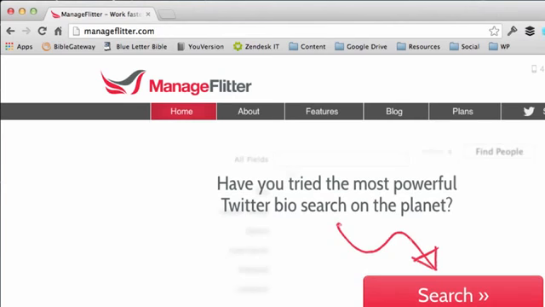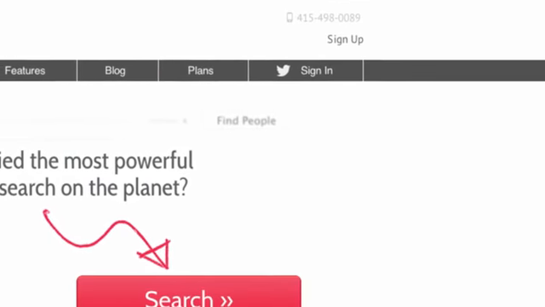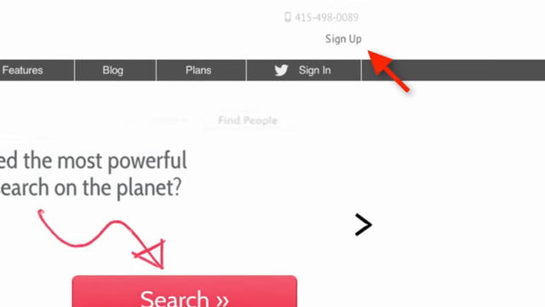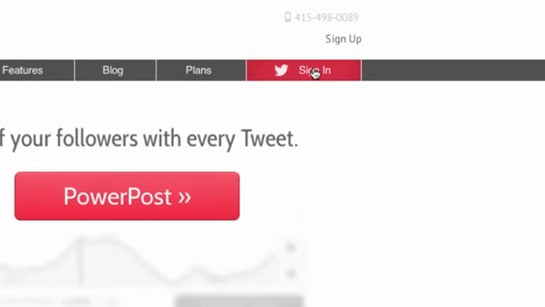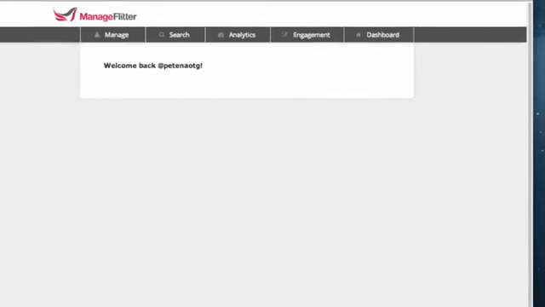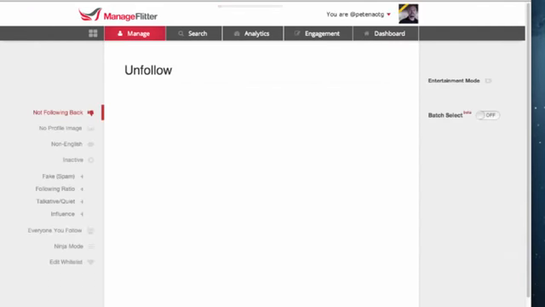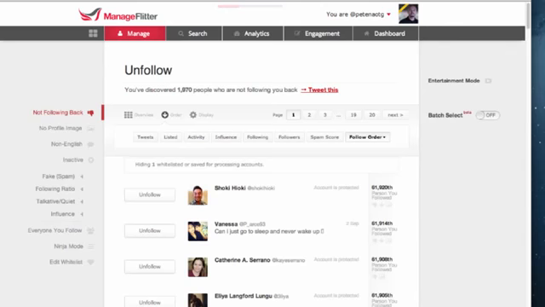Go to ManageFlitter.com, and if you don't have an account, then click on the sign up link here in the top right. I already have an account, so I'm going to go ahead and click on sign in. Usually it'll take you to a page where you have to click on connect to Twitter, which will then take you to the Twitter authorization page. I skipped all that because I already have an account with them. So if you get that, that's no problem. You'll be able to get to this page after you just click on authorize your Twitter account.